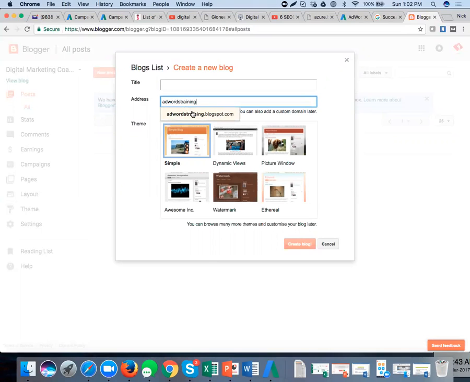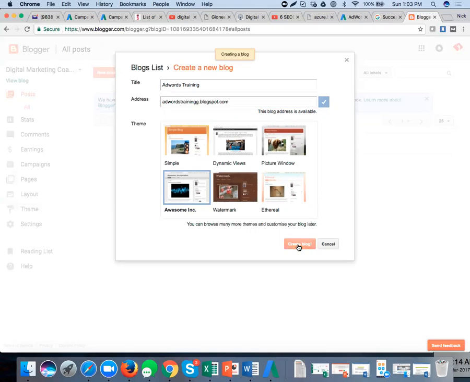AdWords training. अब .blogspot वो हमेशा आएगा इसके साथ, ये तो by default आ रहा है. अब ये कह रहा है कि this blog address is not available. It's been taken by someone. इसमें कुछ चेंज करके देखता हूँ. This is available. I can take this. All right. Then come certain themes which I can go with, जो मुझे चाहिए in terms of look and feel. And then click on create blog and so forth.